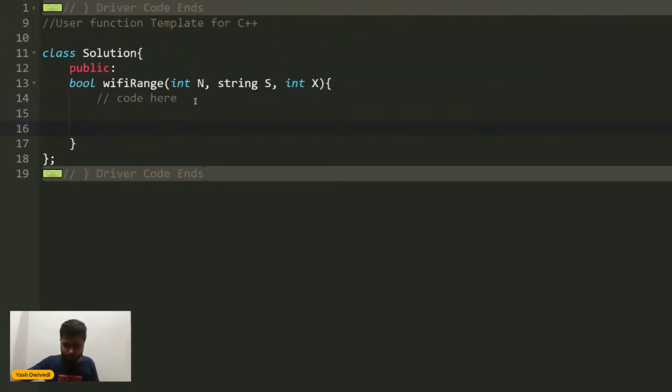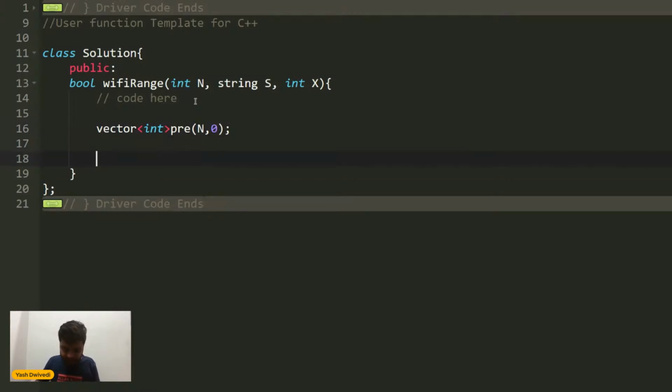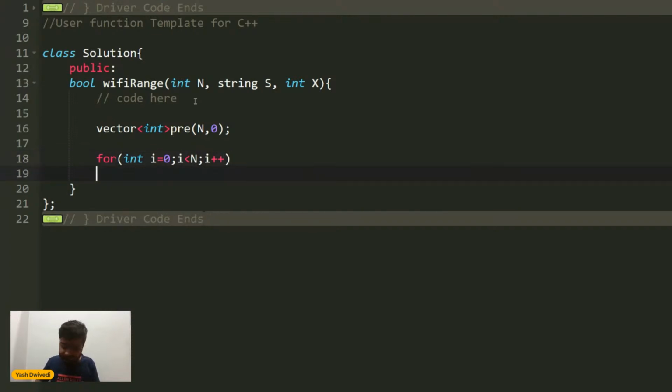So what we can do first of all here is have a vector of int, and let me name it prefix. I can have n indexes. Initially, all of them will be marked as 0. Then we can say int I starts from 0, I is lesser than n, that is the total number of students, total number of indexes.